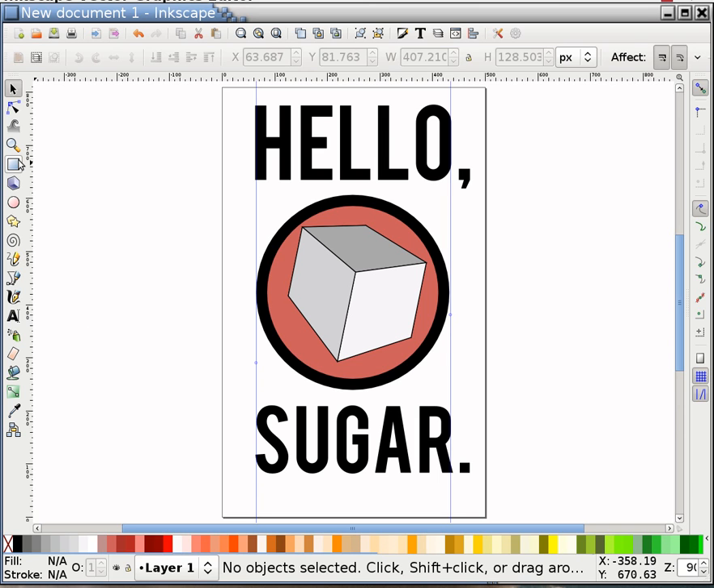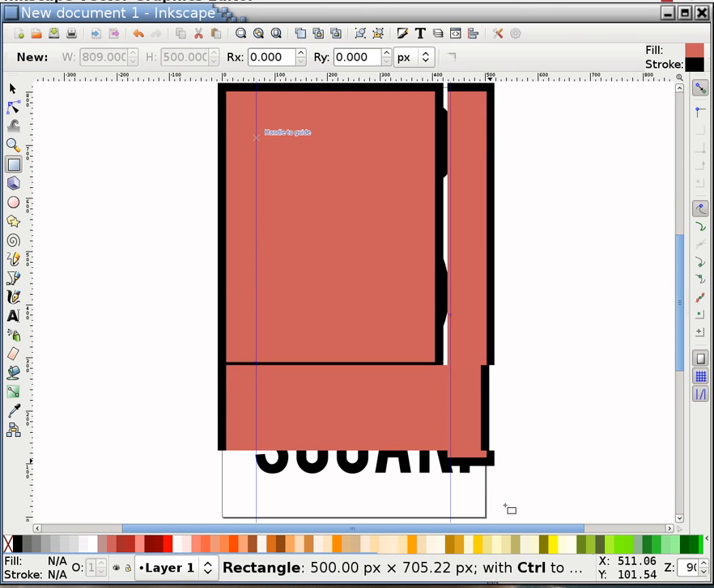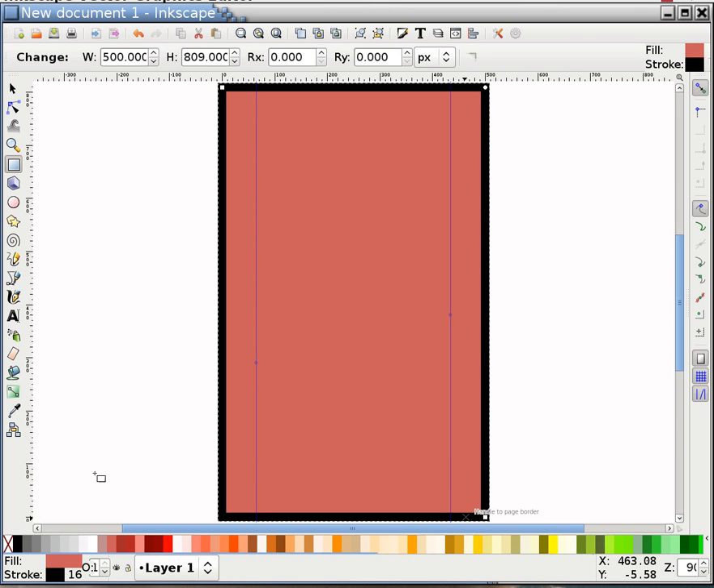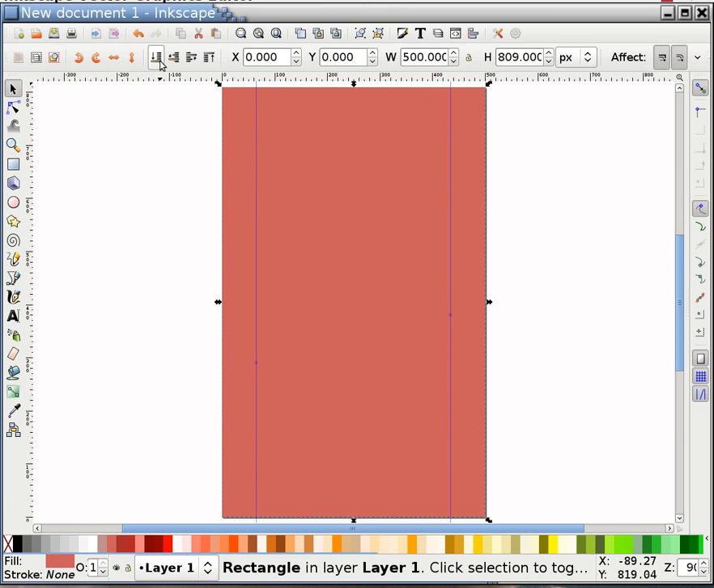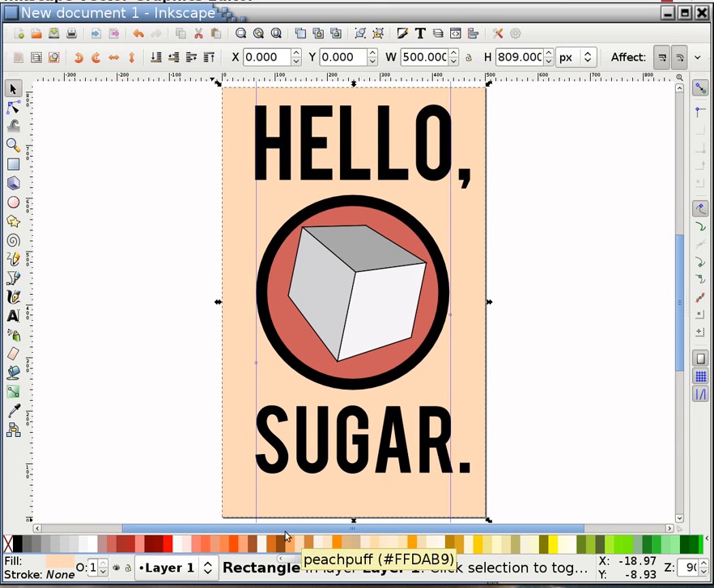So the last thing I'm going to do, something I usually do, is to add a background. For this, I'm going to turn on Snap to Page Border. I go up to the corner and drag out a rectangle. I'm going to hold down Shift and hit this X here to turn off that border, because I don't really want the border for that outside. And I'm going to take that rectangle and move it to the bottom. And I'm also going to choose a different color for the background.